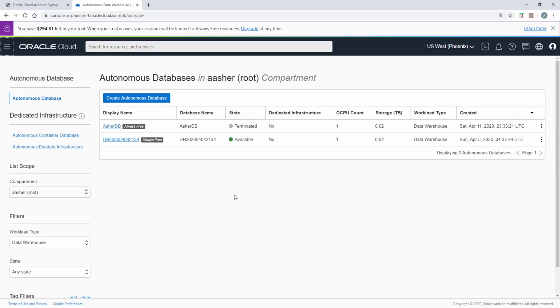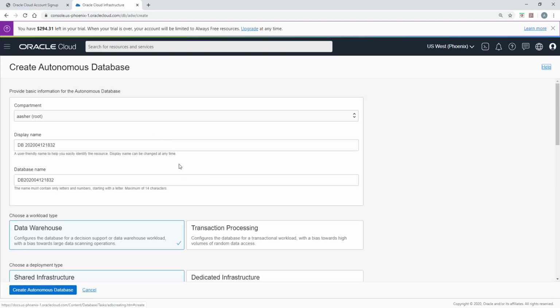As you can see, I'd already created a couple databases in here, and I terminated one. When you get to this menu, yours should be empty if it's the first time you're logging in. And click on the Create Autonomous Database link up here. Give your database a name. I'll call it AzureDB. And that's a display name. And the database name, I'll call it the same.